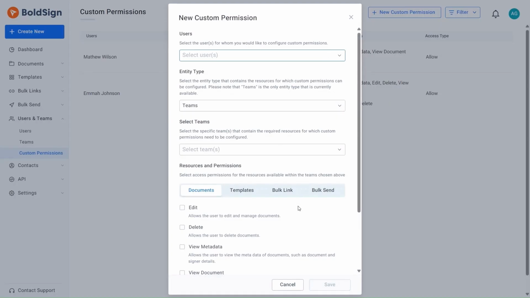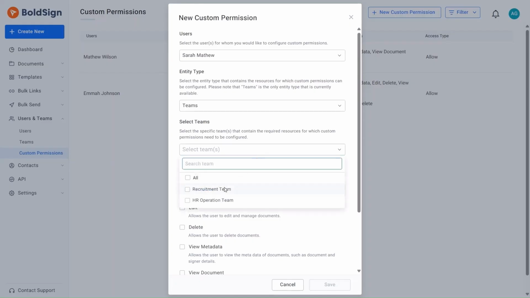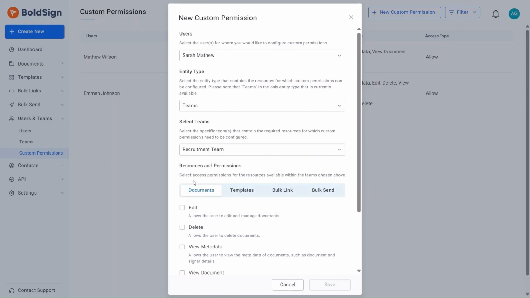In the New Custom Permissions dialog box, I select Sarah from the User field and leave Teams as the entity type for which custom permissions can be configured. Next, I choose the recruitment team from the Select Teams field as the team containing the required resources. I move to the Resources and Permissions section, where I select Access Permissions for the resources available within the chosen team. The four resources are Document, Templates, Bulk Link, and Bulk Send, each with its permission options displayed.